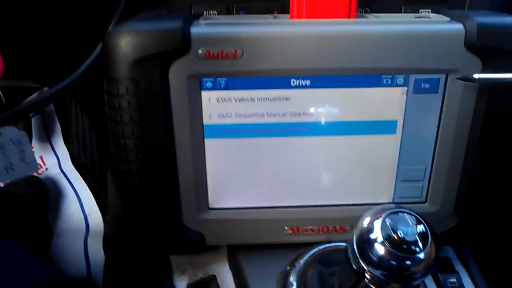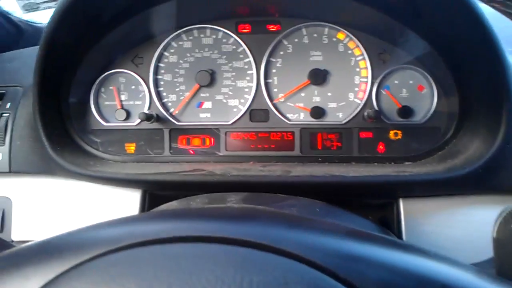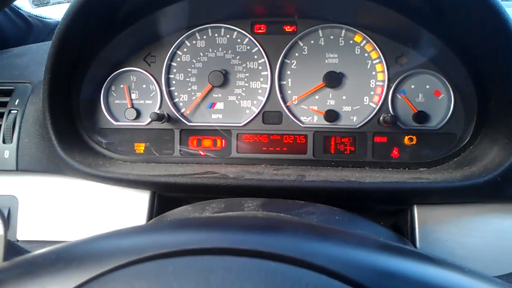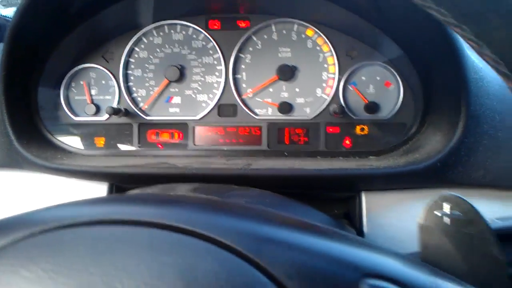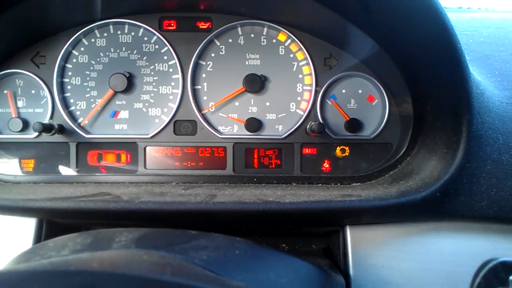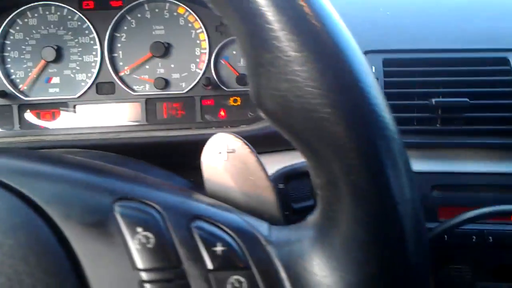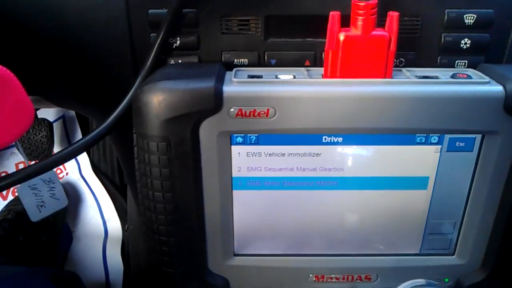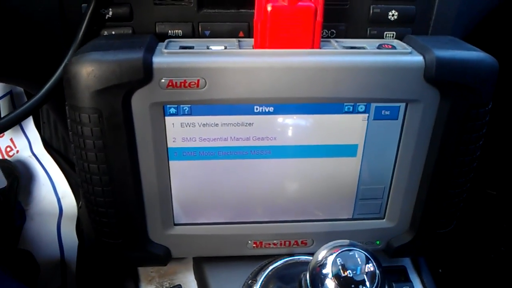And actually, our transmission was not going into gear, and now I see that it's actually in first gear. So the transmission actually engaged. And that light right there on the dash, that amber light, it's the brake pads worn out. That's all it is.